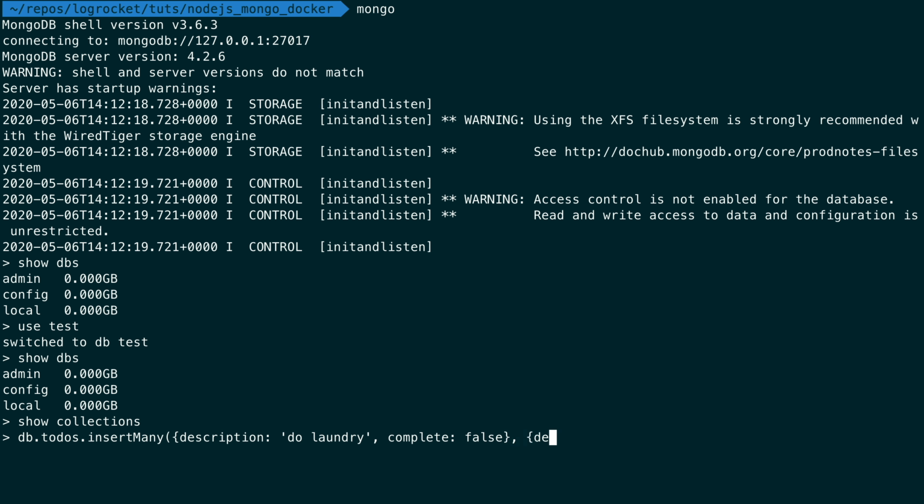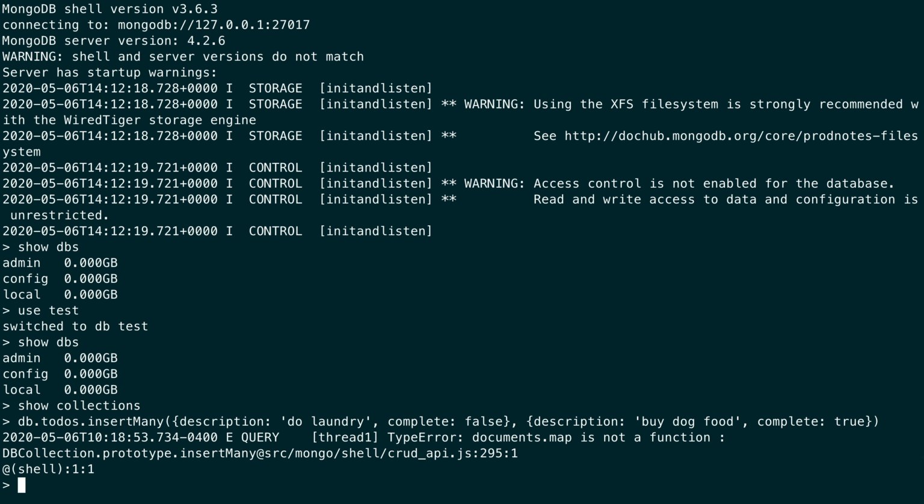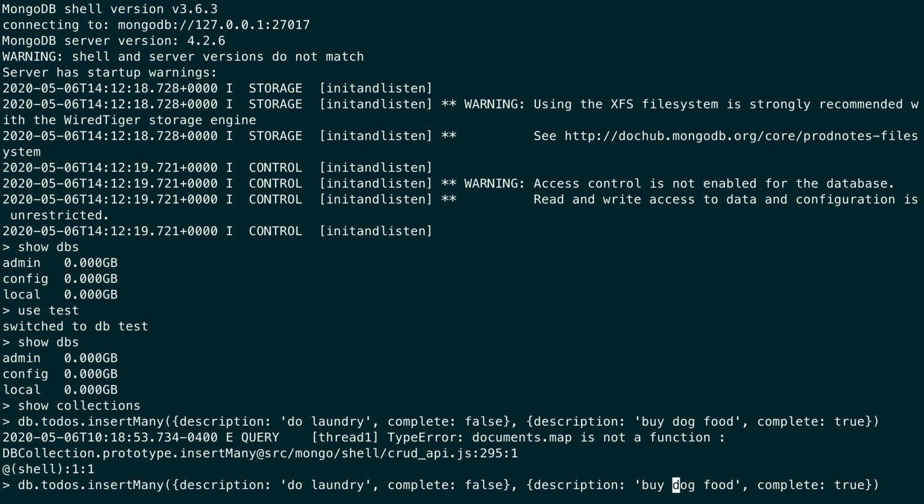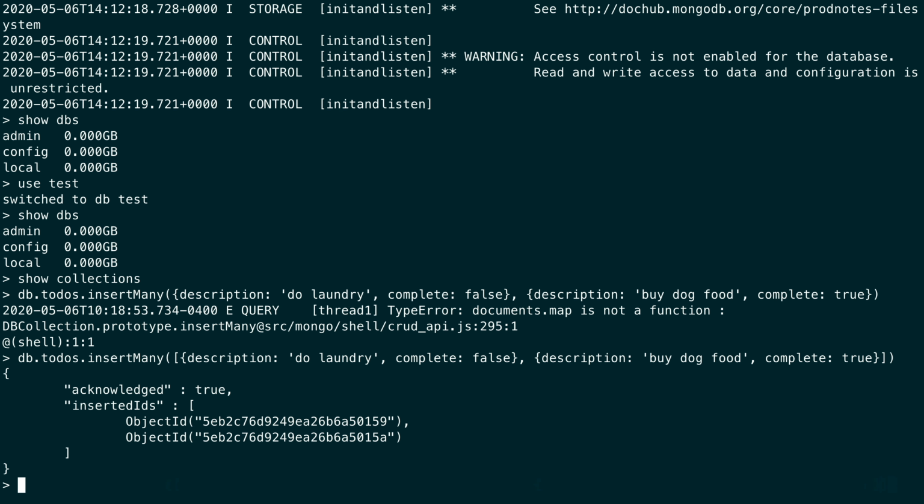Then we can insert one more. We'll say description, buy dog food. Complete, we'll say true. And let's close this off and we'll run this. Looks like we had a typo in there. Let me insert many, description, do laundry, complete false. Oh, because it needs to be an array. That's what I missed there. So let's just put the square brackets around that. There we go. Cool, and so it shows the insert IDs.